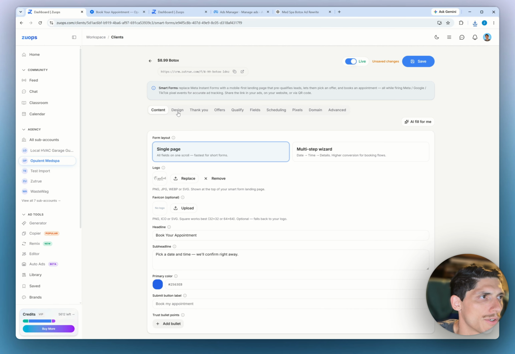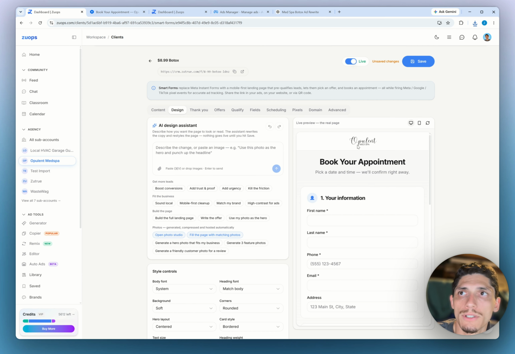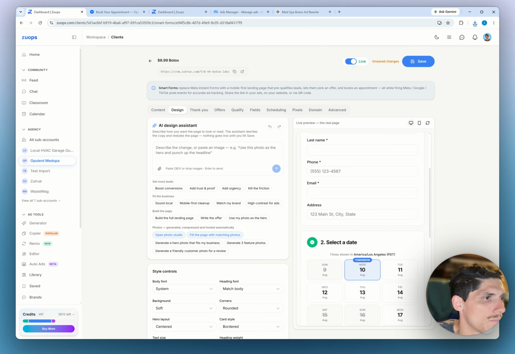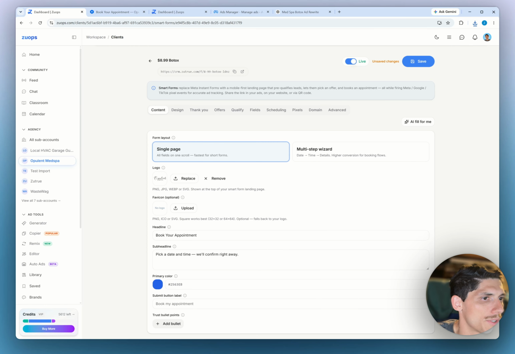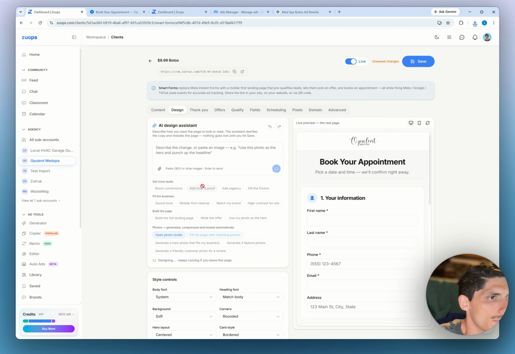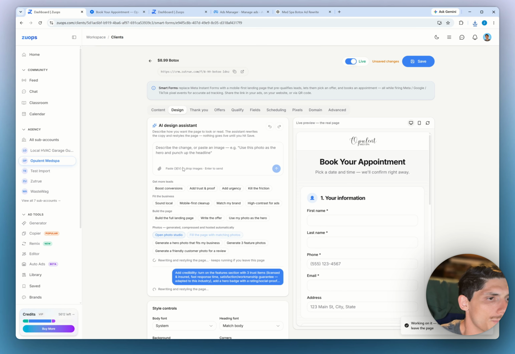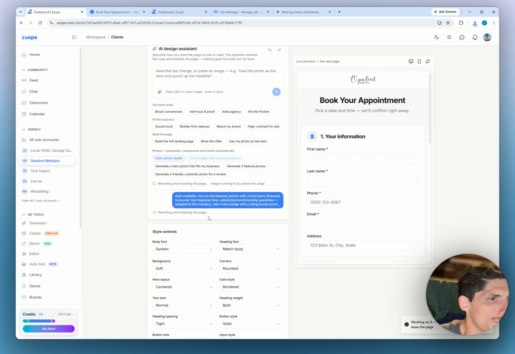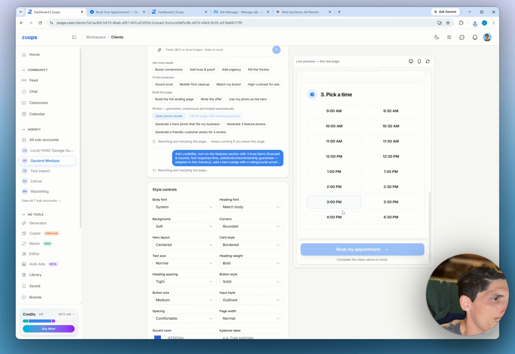All right, so we got their logo uploaded. There you go. That's their logo. And book your appointment. I'm actually just going to keep that. I don't really need to change the design that much. But if you wanted to change the design, you can come in here and just add some stuff where you can say add trust and proof. Maybe we can add some trust and proof. So I'm just going to click this add trust and proof and see what it does. It's going to add some trust and proof down here.